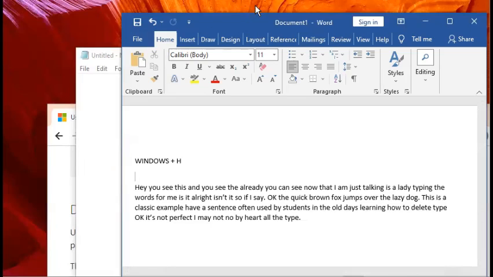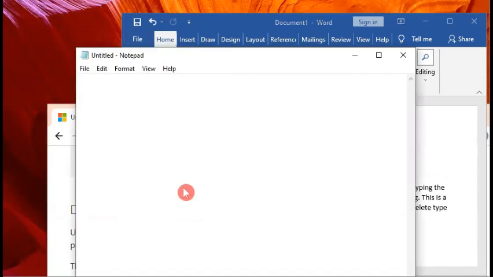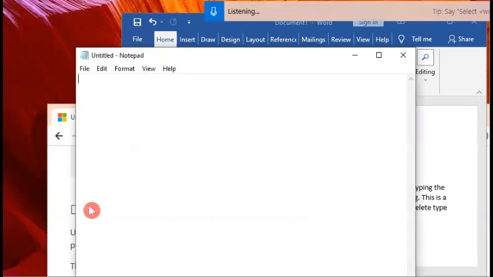Okay, before that, I will click on Notepad just to tell Windows that I want to make this the active application. So meaning I want to dictate words into this application. Windows H. This is Notepad. This is Notepad. Start typing.